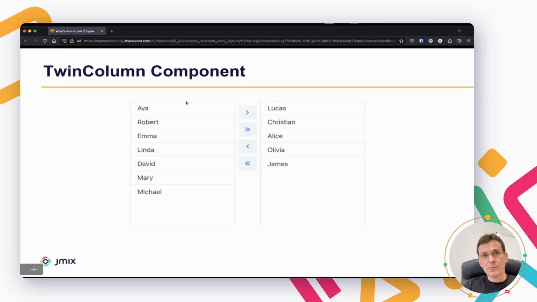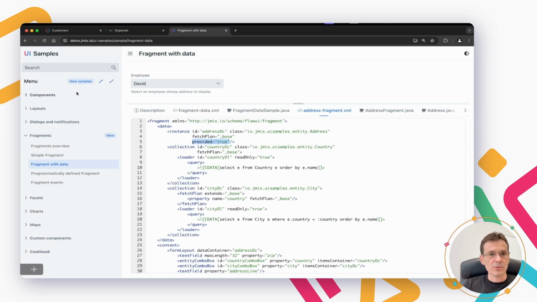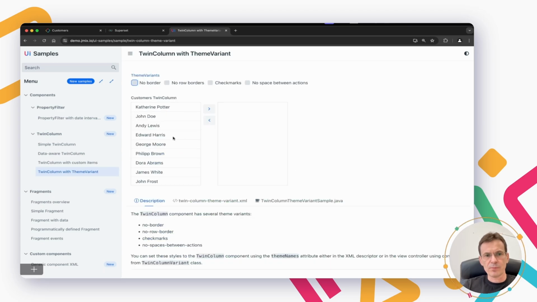The new TwinColumn component gives you one more convenient way to select items from a list. You can find a few examples of it here in our UI samples application. For example, you can play with some properties. So, that's simple.